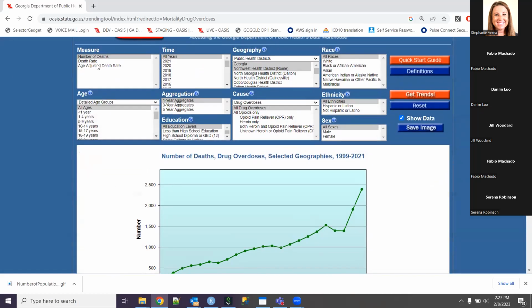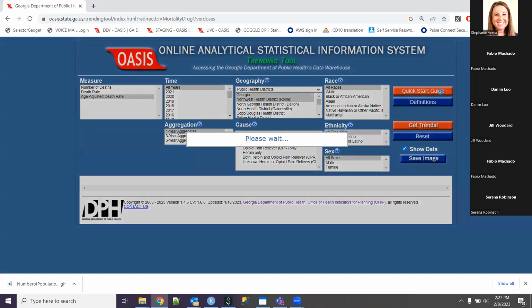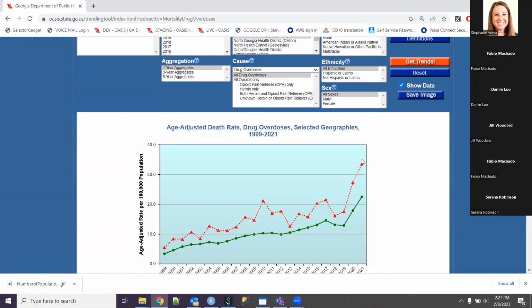This is the total number of deaths. I don't want that. I want the death rate, so take the population into account. Actually, let's do the age-adjusted death rate. Okay, and then when you take that into account, you can see this district has higher death rates due to drug overdoses compared to Georgia, for example.